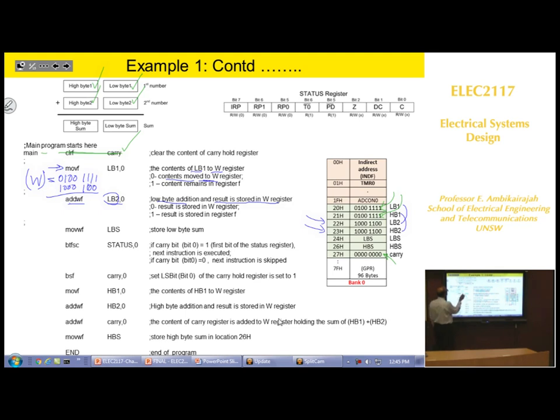When we add them, this addition is completed, and we need to store them in the low byte sum. Low byte sum is this location, 24. So we just say move the content of W to the memory location which is low byte sum, LBS. LBS is already defined as 24, and we have the equate directive, so it will automatically store that.